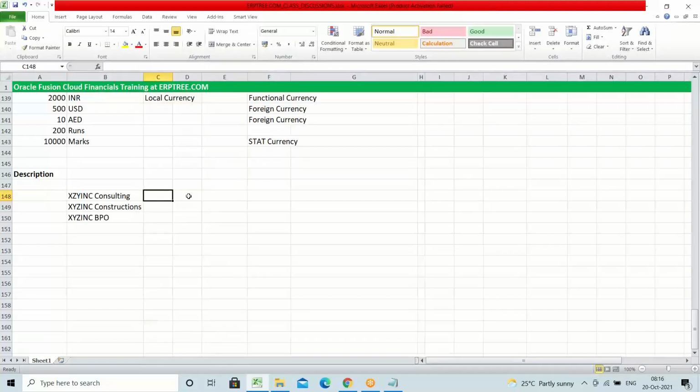And to operate these different businesses, they definitely have to go for different departments, like finance department, HR department, sales department, marketing department. For consulting, construction, and BPO services, they have different departments, and through those departments they do different activities: sales, purchases, spending expenses, paying salaries. There will be a number of activities.